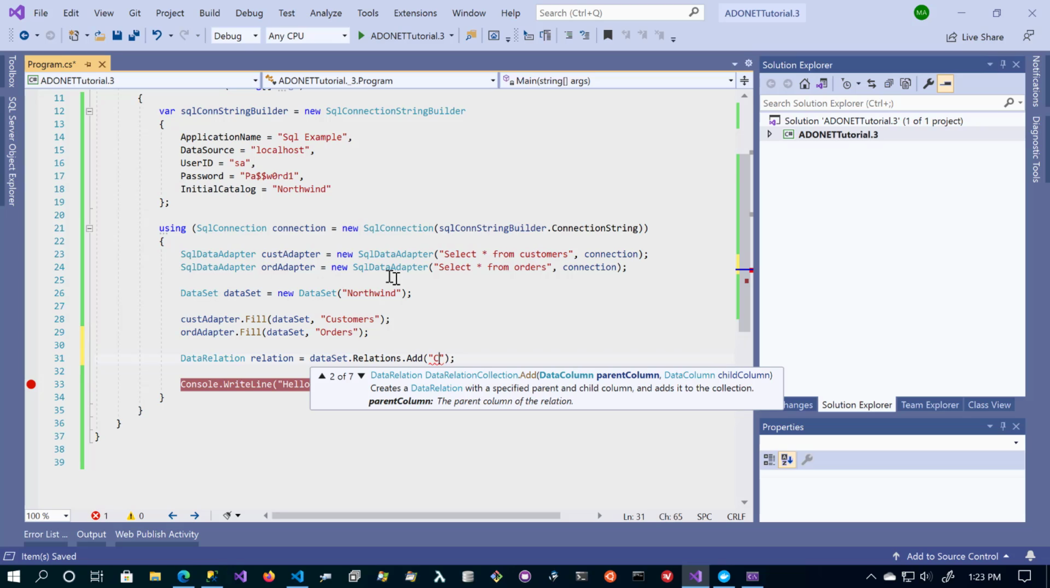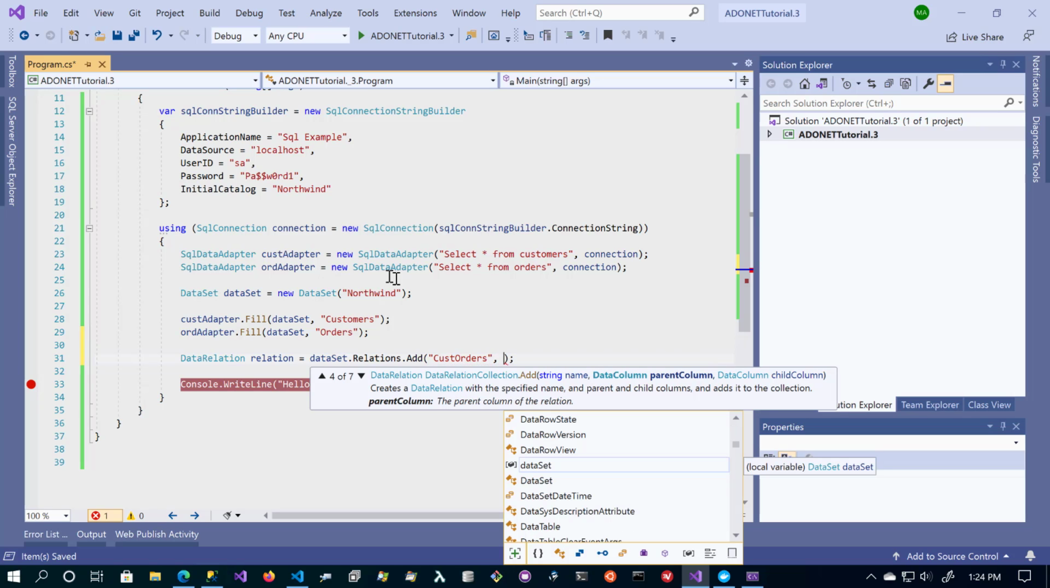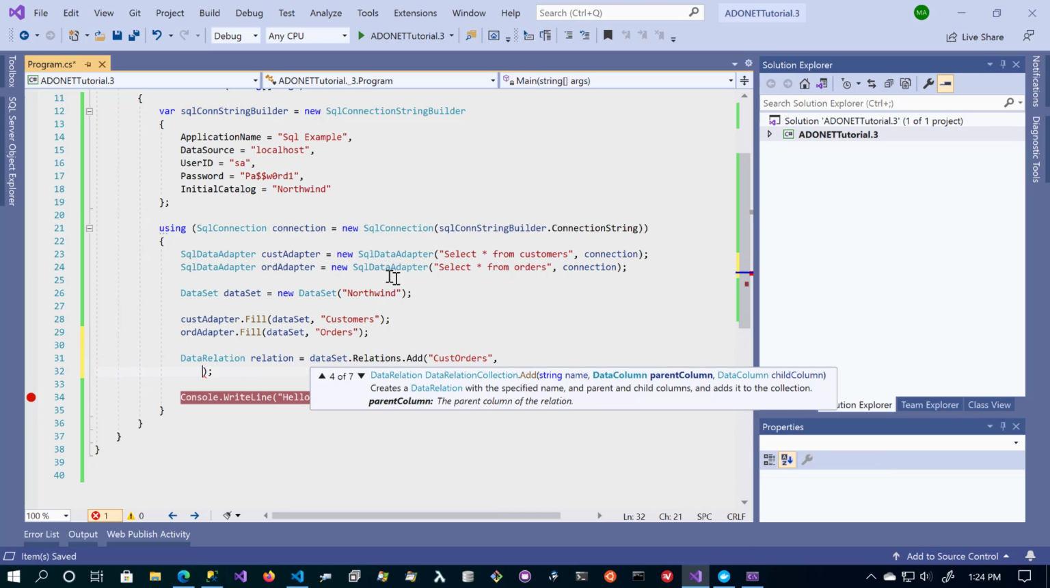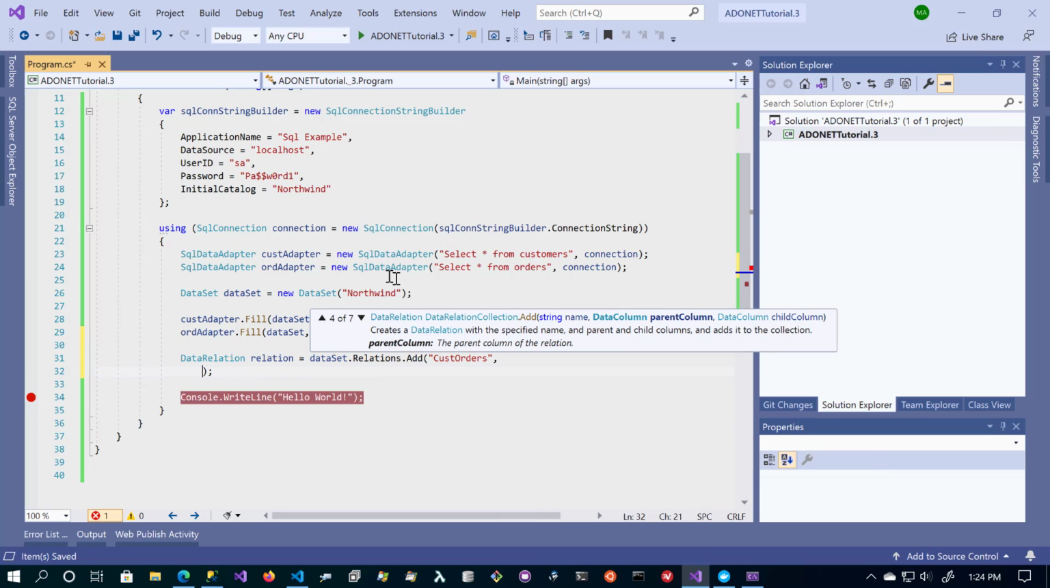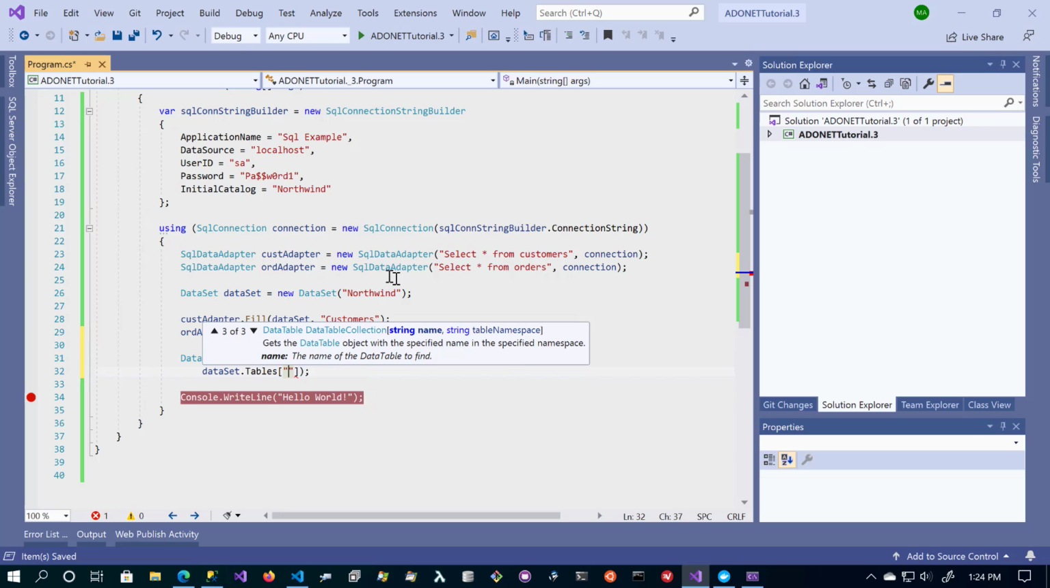So when we are adding this relationship, we're going to name our relation. We're going to call this cust orders. And it's going to require two columns, because we need to tell it that we're going to use the column from the customers. And we'll use maybe the customer ID.